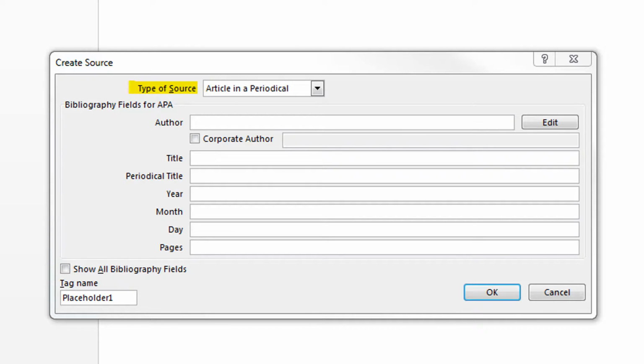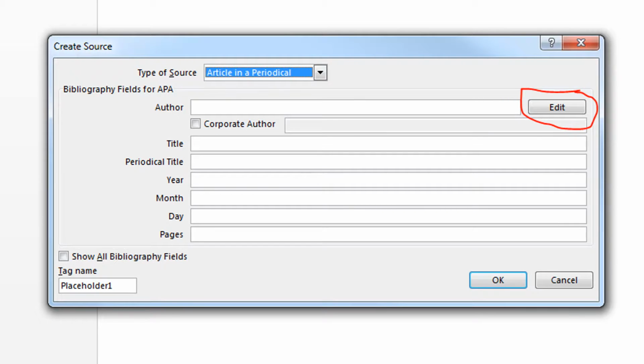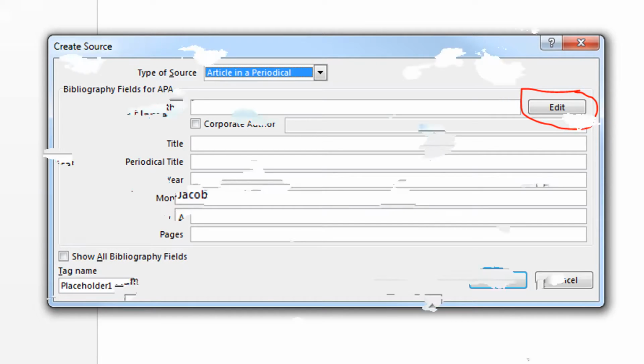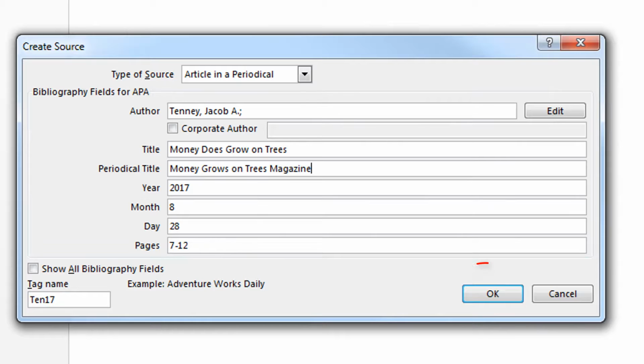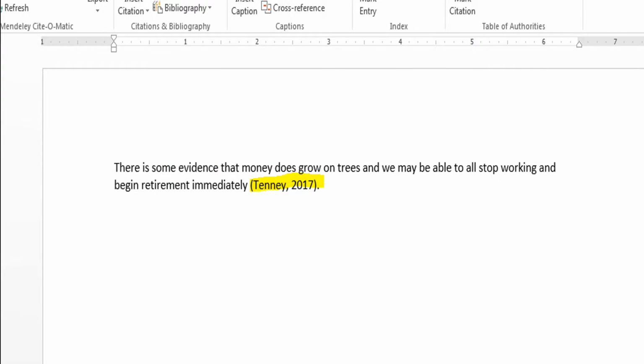For example, let's say you want to use some information from a magazine. Choose the source type Articles in a Periodical. I like to use the Edit button when I add the author because it sets up the name properly. Once the name is in, you can add all the additional information that is requested. Then click on OK, and it automatically puts the correct citation in your document.